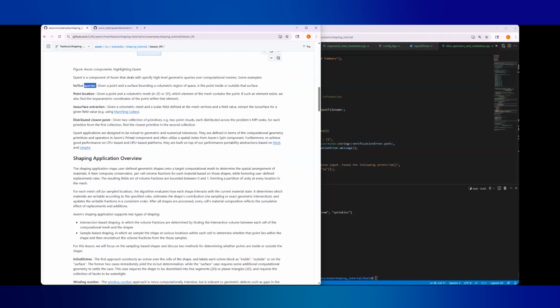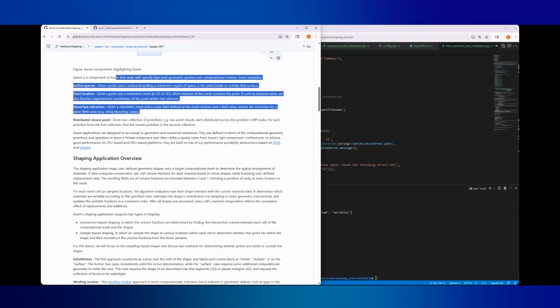The distributed closest point query is also an interesting one. That's where we have two collections of primitives that are distributed across the MPI ranks in our problem. So we could be running this on, like 1,000 or more MPI ranks. And we have a point set that's distributed in one way on those ranks and a different point set that's distributed in a different way. And for each point in the first set, we want to know what is the closest point in the other set. And it could live on a different MPI rank. So there's collective communication that we have to do to determine that. So these are some of the types of queries that are built into the Quest component.